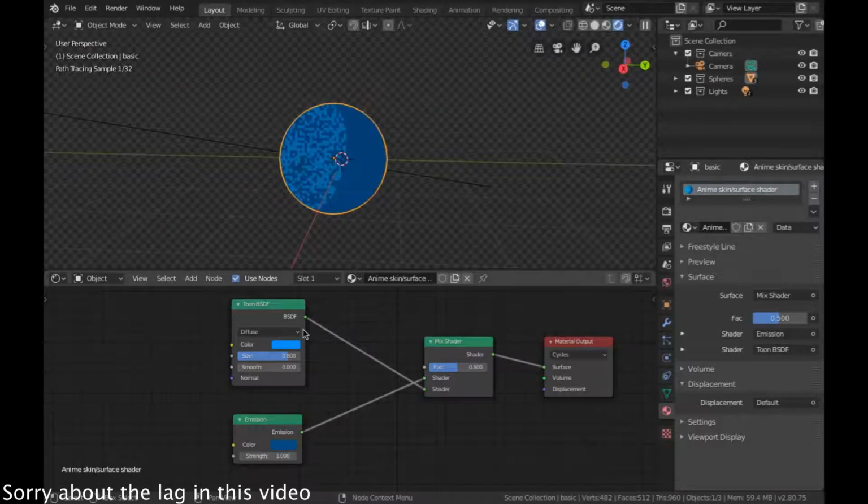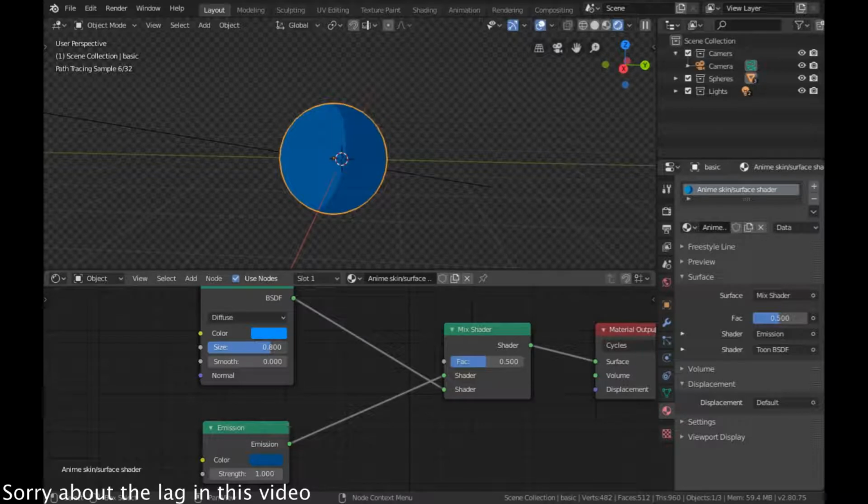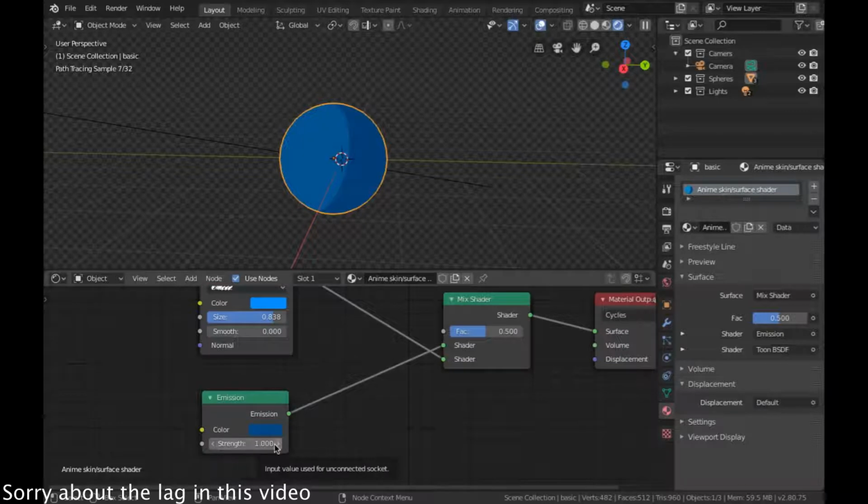So here you can change the size. Do not take it to 1, because you will see it will look glitchy, but anything under 1 is fine. Never touch the smooth, because it will just make it more glitchy. The emission shader, you can change the strength if you want to, but I do not recommend it.